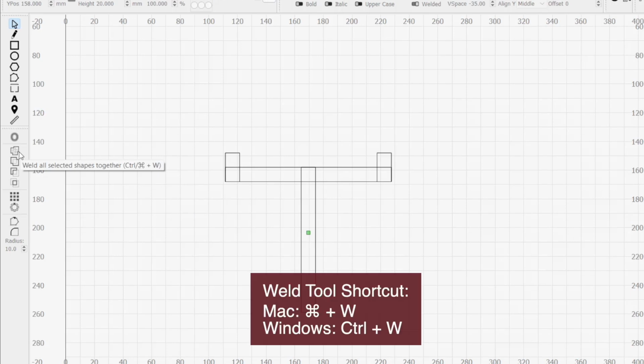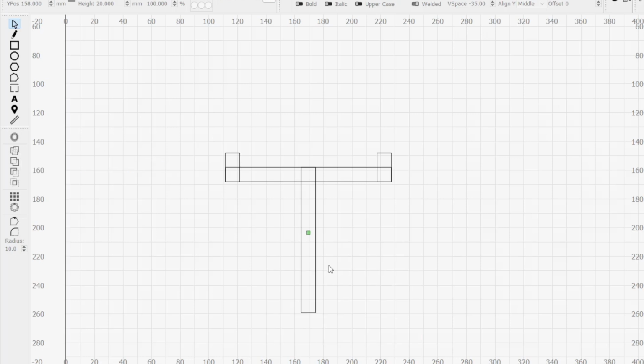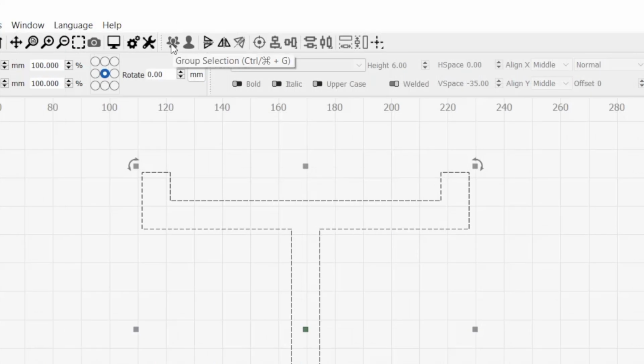Now that we have the rectangles how we want them, we're ready to combine them into one shape. The Weld function is used to combine multiple vector shapes together into a single entity that is the outline of the selected shapes. Before using the Weld function, click and drag around all the rectangles in the workspace to select them. Then clicking on the Weld button in the left toolbar, the selections of the rectangles that are overlapping will disappear, leaving us with the final outline of our shape. If Weld does not work, make sure that your shapes are not grouped together.